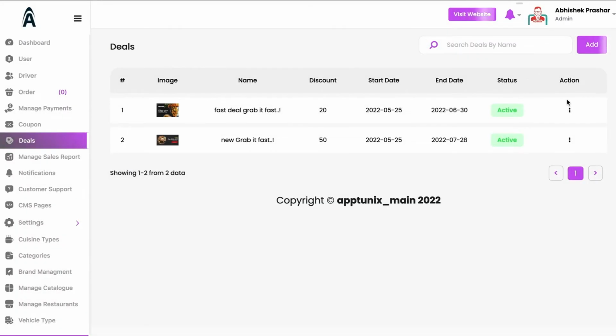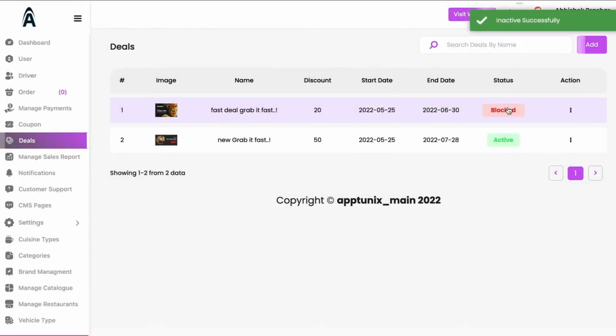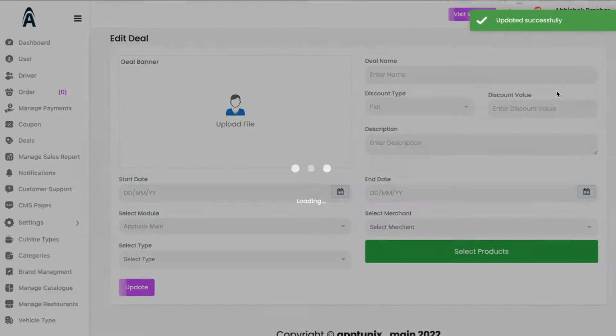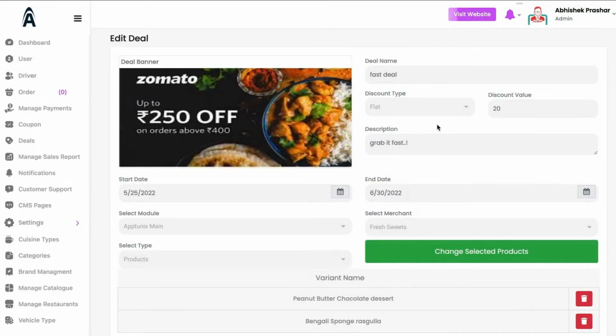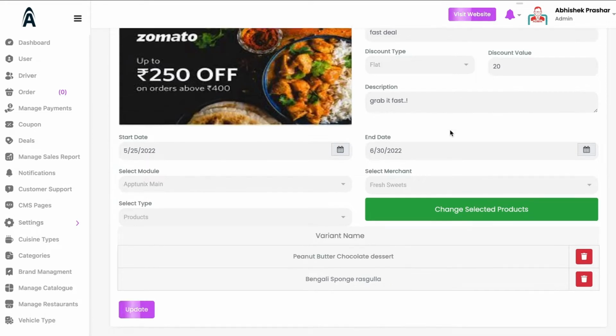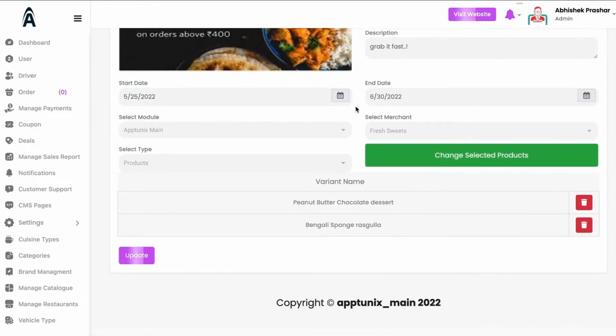Under the deal section, I'll show you, you can edit it, you can mark their status as blocked or active from here, and once I click on edit, you can see what is the deal name, what is the discount type, the discount value, the description, start date and end date, and the merchant, what would be their products on which the deals would be applied.